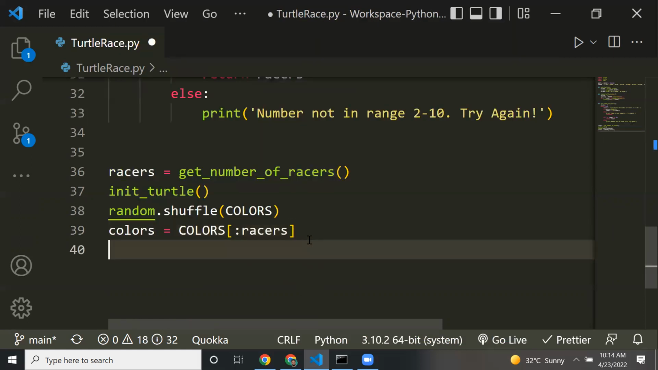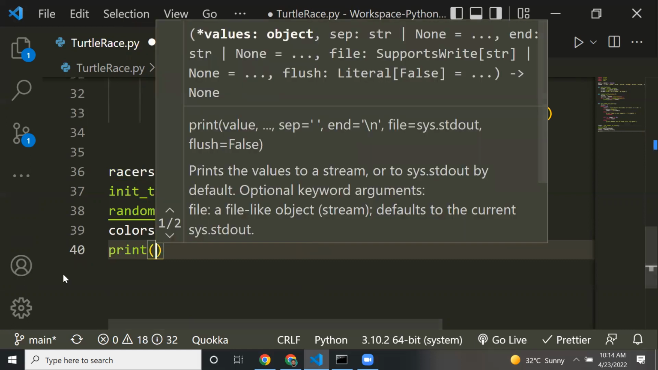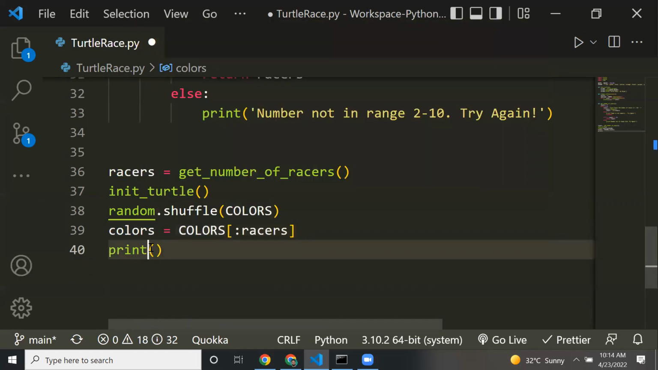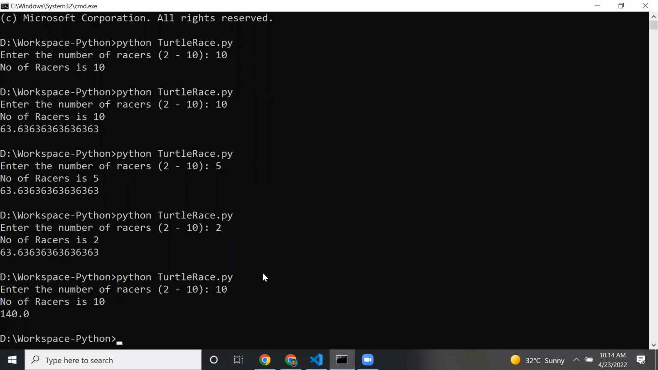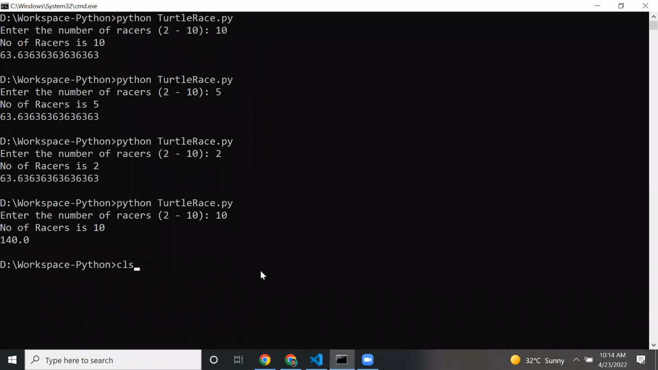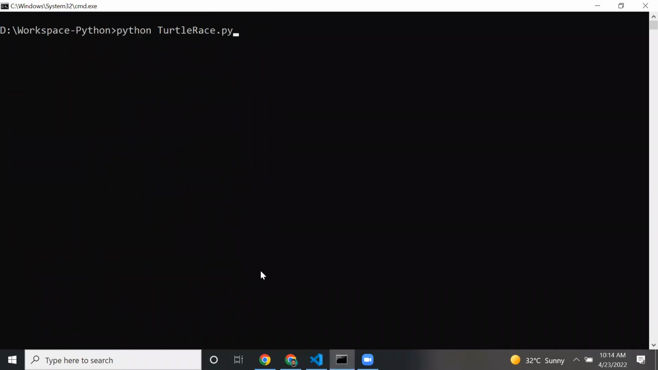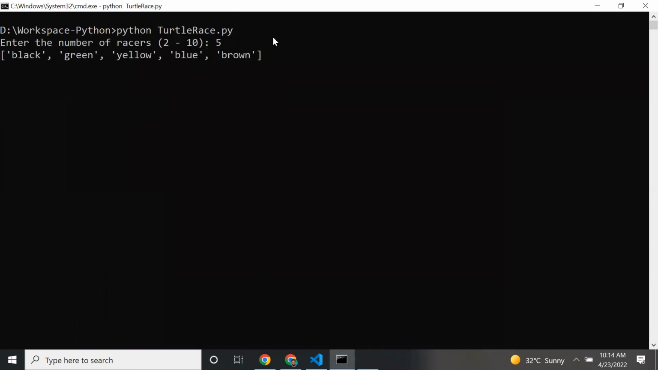For example, I'll print and show you how it works, so that you can understand easily. So colors L. Now I'll run this program. I don't want to run it in the terminal. I have created a separate command prompt. I will run from here so that it will be easy to see the output. So I'm running this program. It is asking how many colors I want. I give 5. It gave 5 colors: black, green, yellow, blue, brown.